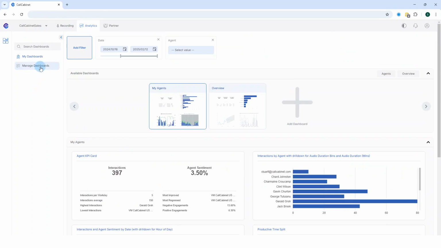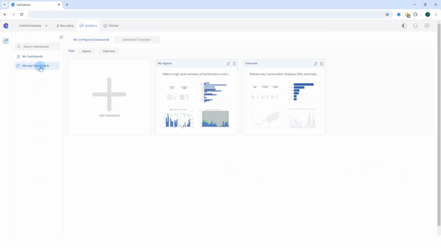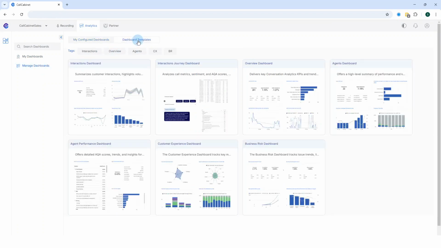Let us go back to our managed dashboards and go back to our dashboard templates once again. For this next discussion, let us assume now that you are wanting to use one of these templates as a basis for you to create a new template. And to do that, all you need to do is click on one of the templates that you're wanting to use. So for example, let's go ahead and click on the overview template.